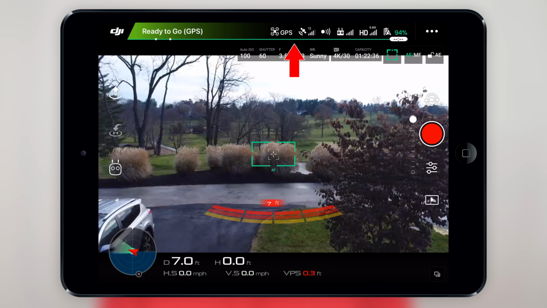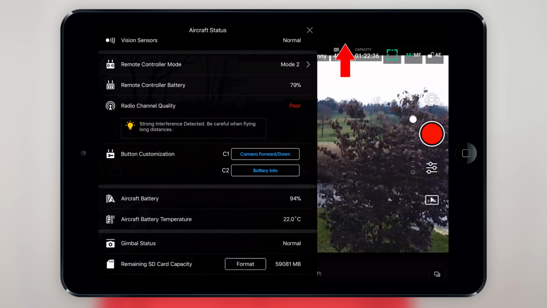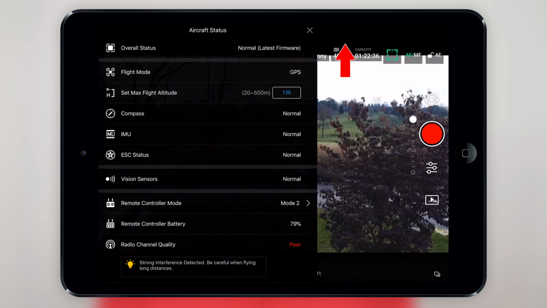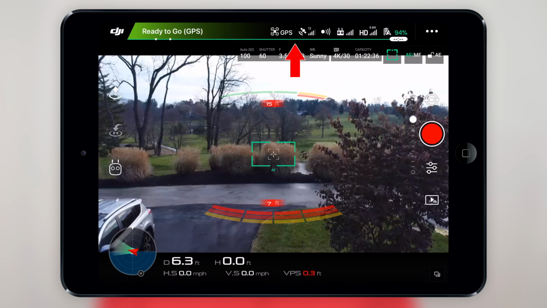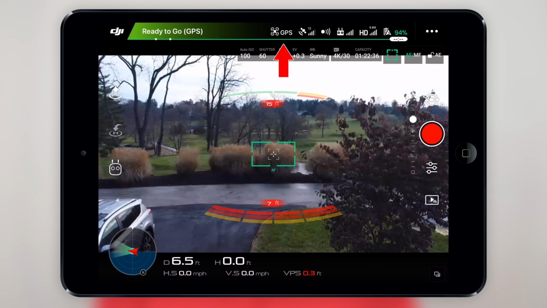To get more information, you can tap on the status indicator to get a detailed look at the state of each individual internal component, such as the IMU, ESCs, and compass. There's some other vital information that can be found here, and it's good to look over before you fly. Moving to the top right corner of the screen, we have 6 different icons that are arguably some of the most important to look at during your flight.